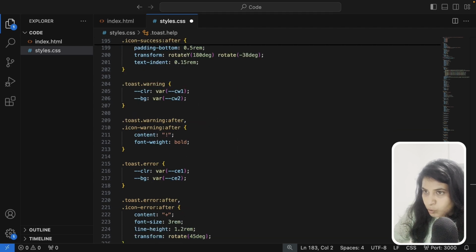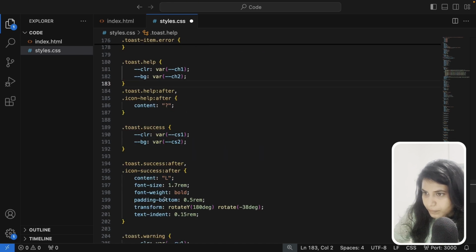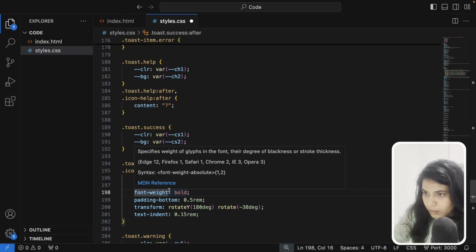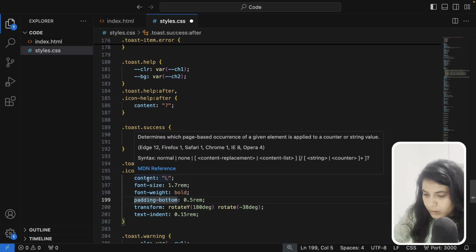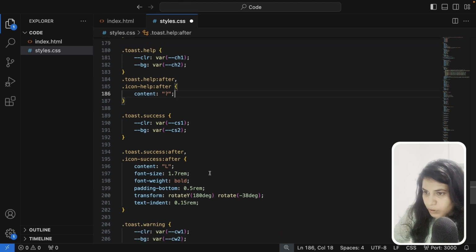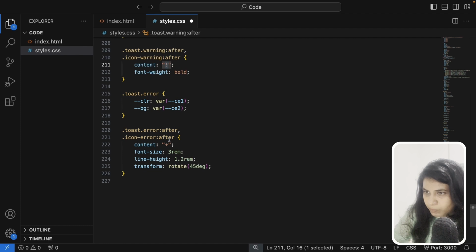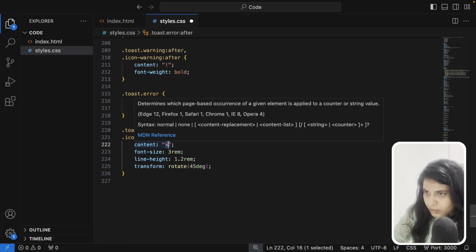and then we have the after pseudo elements. So these after pseudo elements for each toast type define the content and appearance of the icon within the toast. For example, this one, like L. So here we have the content success. Inside here we show an L. The warning message will show an exclamation, and the error message shows a plus.